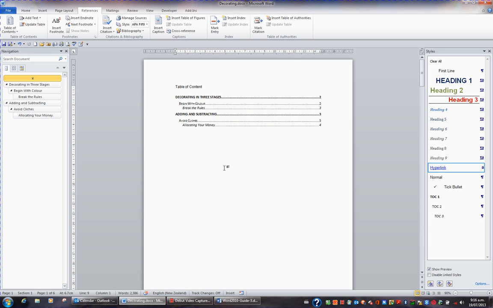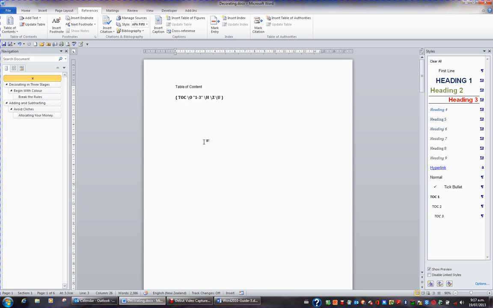Now the table of content and the index are what they call fields, and that is you didn't type that information, that field has been generated. To see the fields there's a key combination called Alt F9. If I press Alt F9 on my keyboard I can see the code behind the table of content, and this tells me I have a table of content in the order of headings 1 to 3 and it is using the headings.